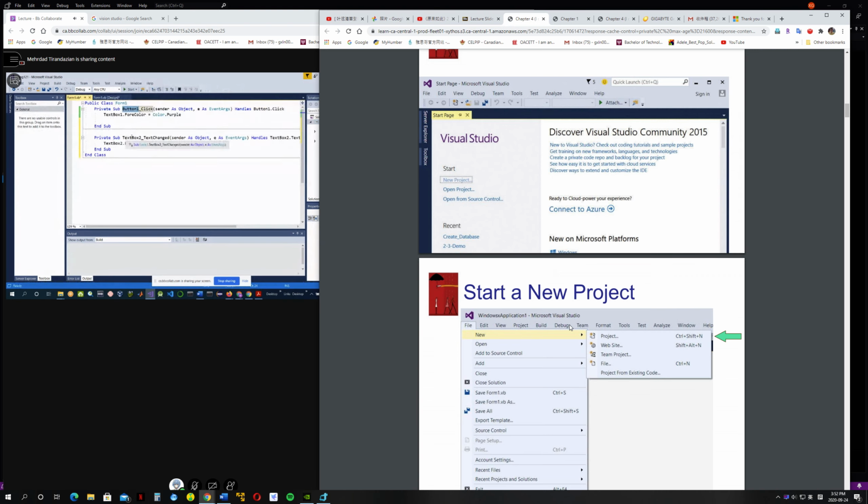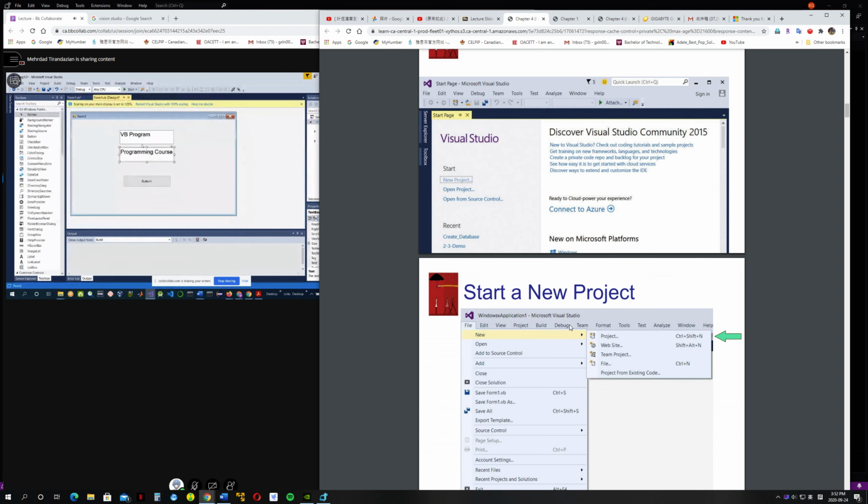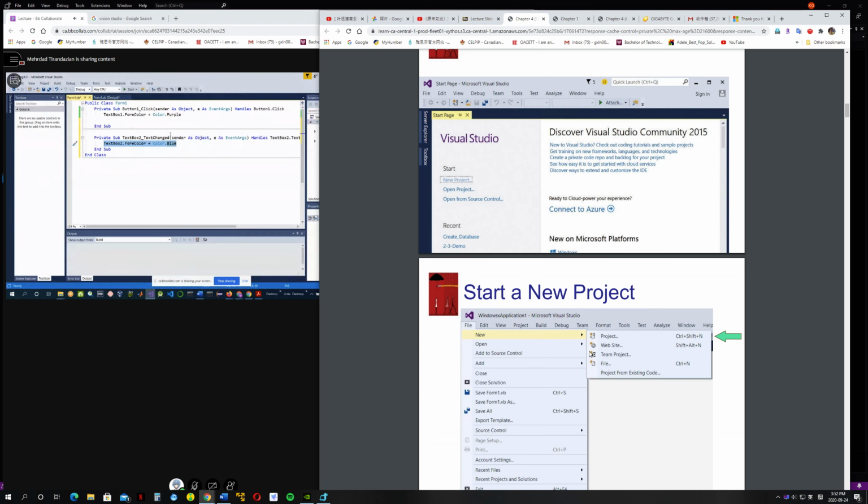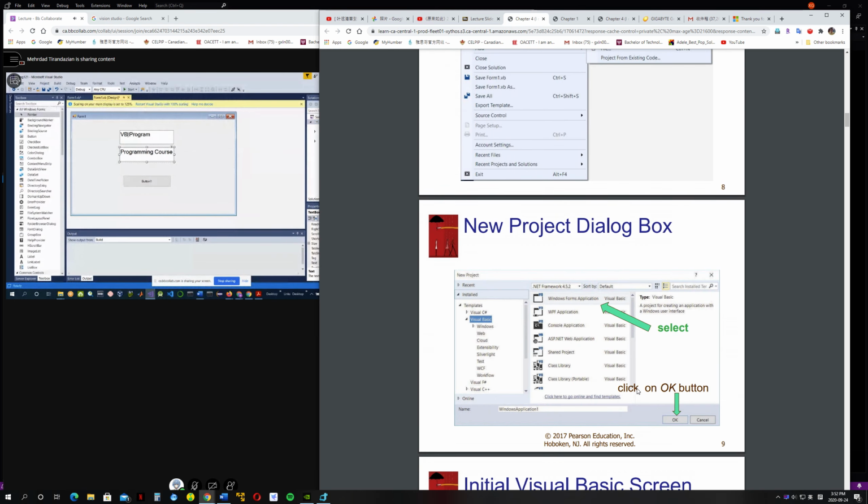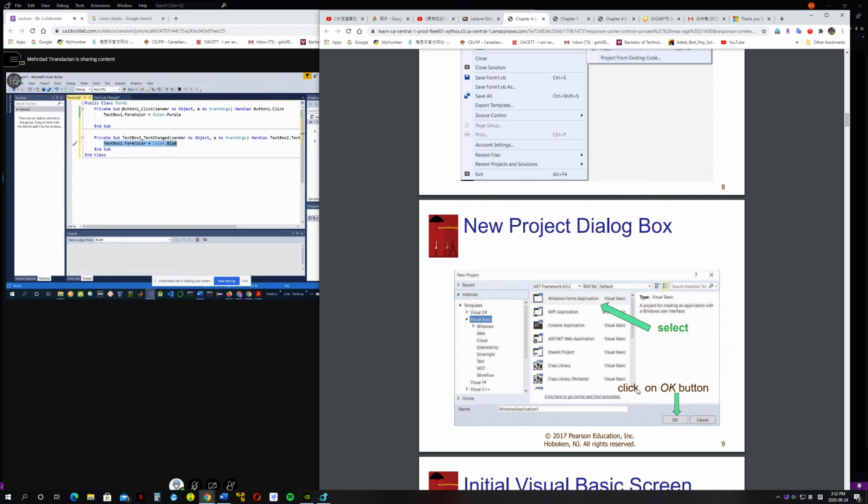For my text box 2, I don't use anything because I wrote the instruction in the subroutine of text box 2 itself. So programming course would directly change its color to blue, but for VB program, I need to use a button to change the color because I wrote it in my button. And the action would be to click the button to change the color.